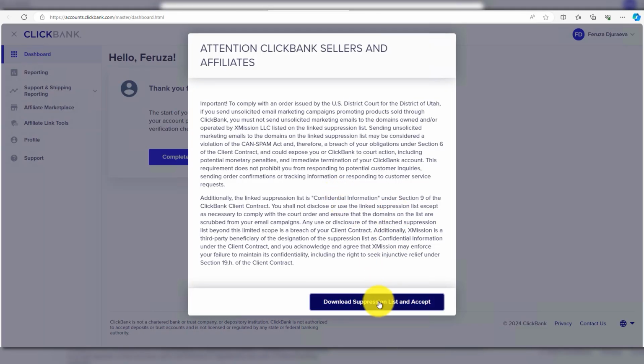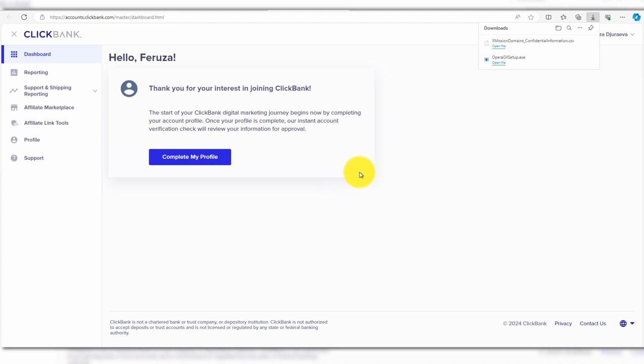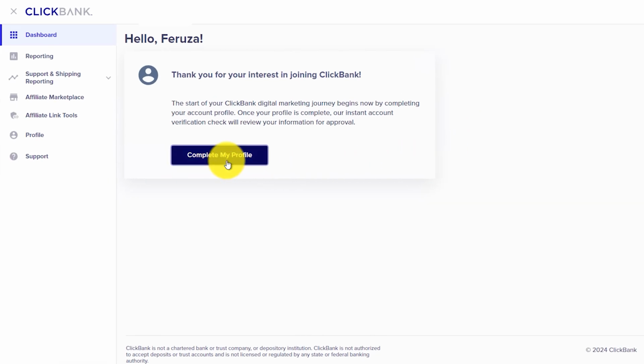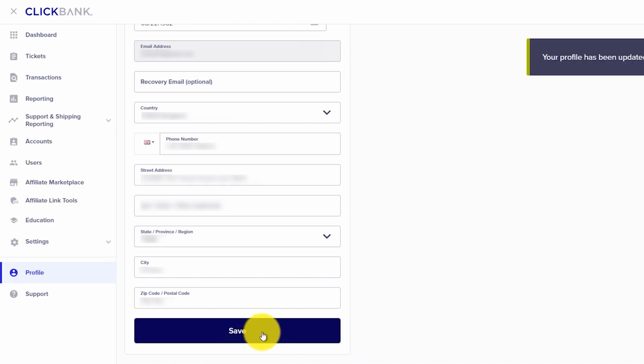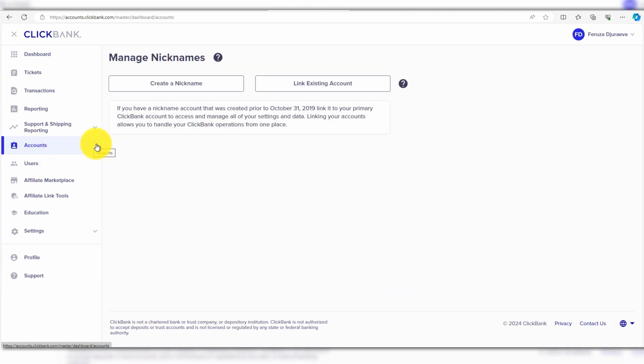Download the separation list, I recommend you read it. You will get necessary information. Now click on the Complete My Profile button. Add your personal information, phone number and address. Save it and continue. Click on Accounts and create a nickname.